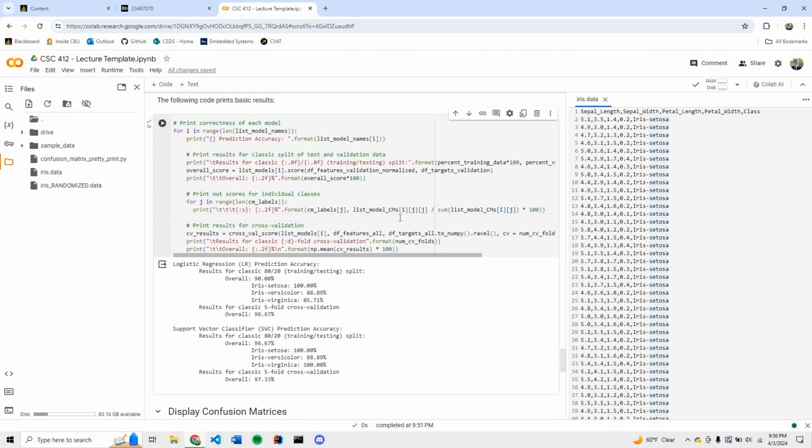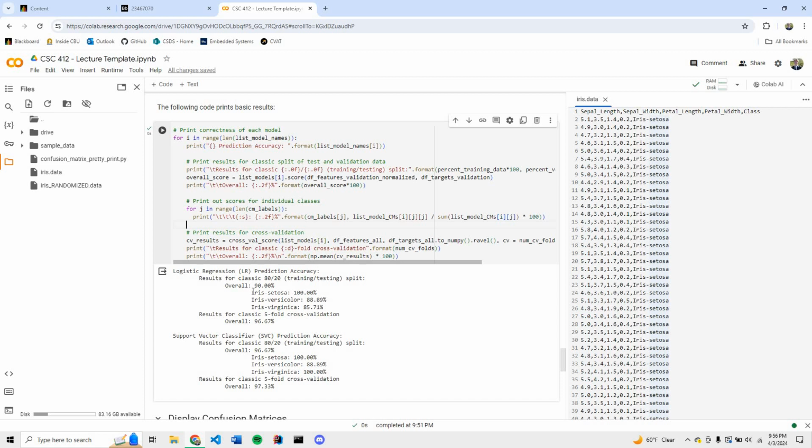And then we'll print out the scores for the individual classes. So you can see that's what this is right here. We loop through each of the different labels, which are the classes. And then we'll print out, this is calculating the percent for each of them.